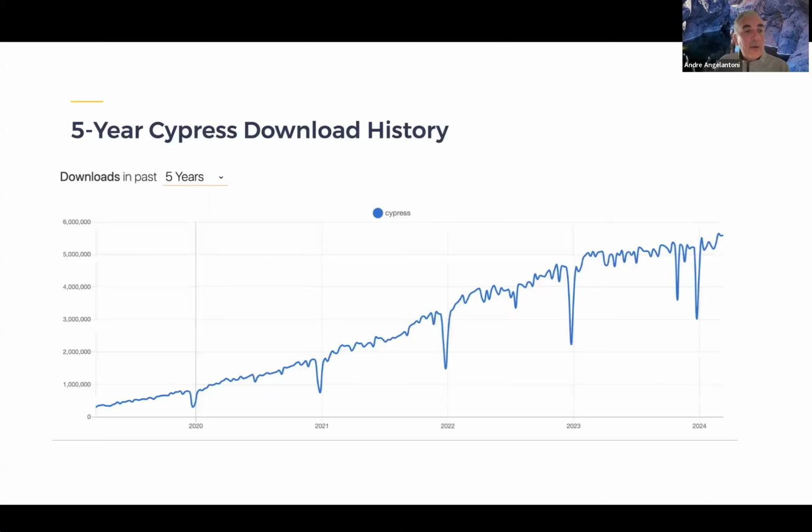And this is the last 5 years. You can see that it's been growing steadily. Pretty recent. I think I took that snapshot maybe 2 weeks ago or so.